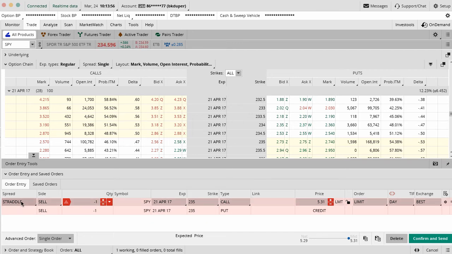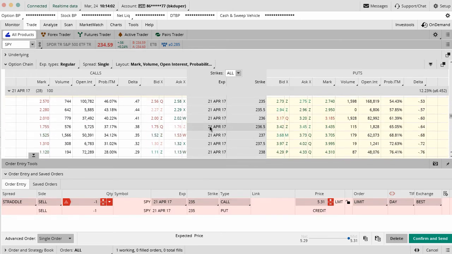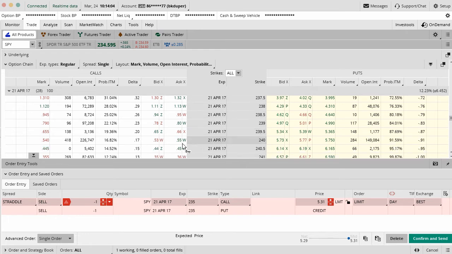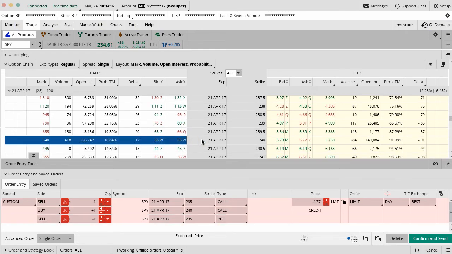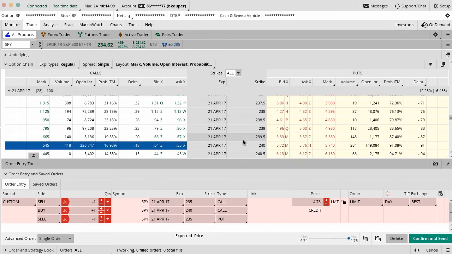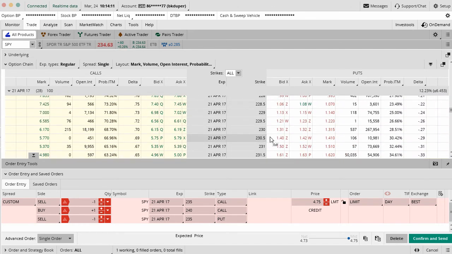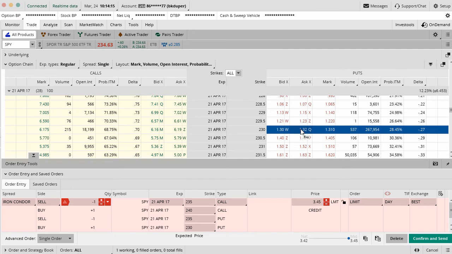Now you can see that builds out our first part, which is our straddle. So we're selling the 235 call and put, building out that straddle. Now I'm going to go down to the 240 calls. I'm going to click on the ask price, again holding down the control key. That adds that to our list here. And then the 230 puts, I'm going to again hold down the control key and click on the ask price. When you hold that down, it basically adds that strike to the order.